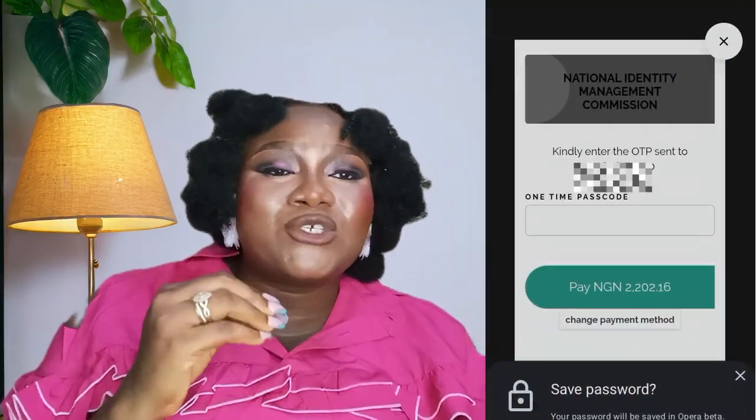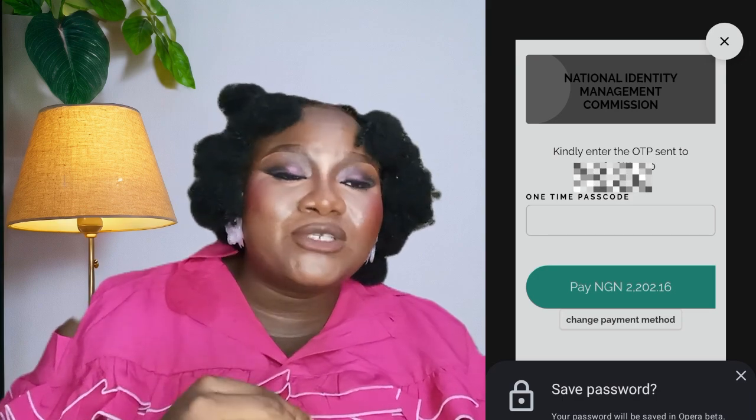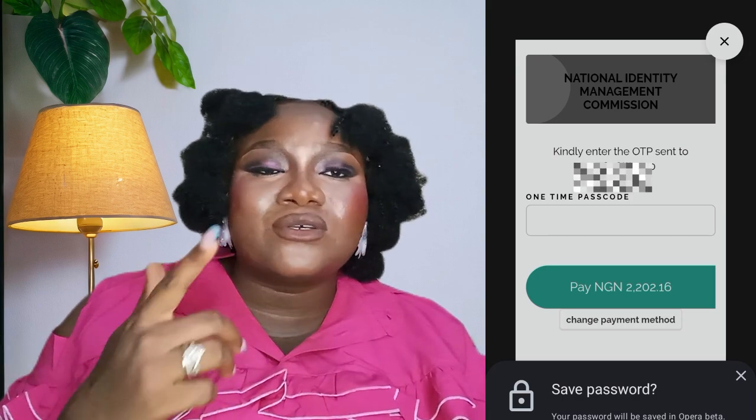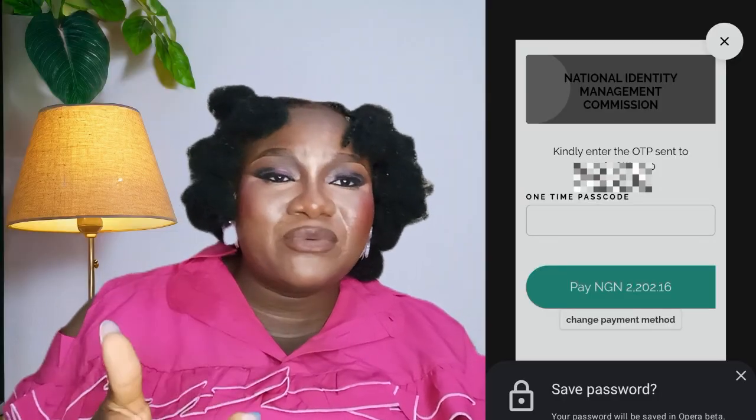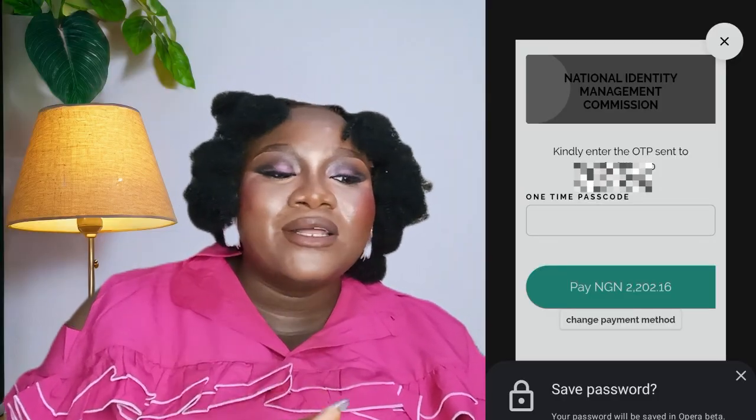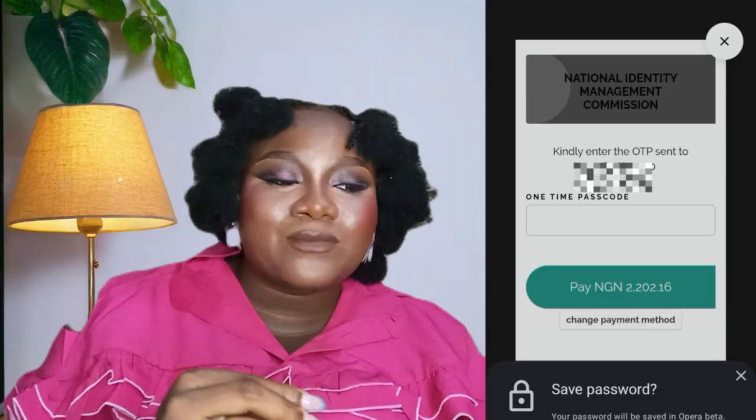As you click on pay, it takes you here. They are going to be sending you an OTP to your phone number that is connected to your bank, or your email address. They will send you an OTP. Just enter the OTP here and click on pay.